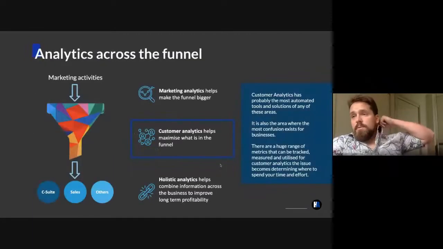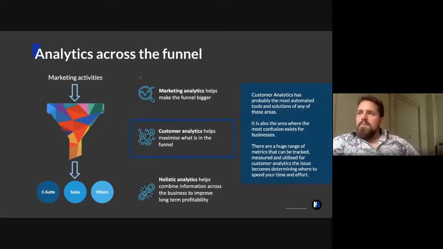Jumping into it, those that came to the first webinar or watched it online will have seen this little slide before. First week, we talked about marketing analytics, which is getting people into the funnel. This week, we're going to focus on customer analytics, which helps maximize what is in the funnel. And then next week, we're talking about holistic analytics, which is how you can get the rest of the business to work better together in order to solve these kinds of problems.